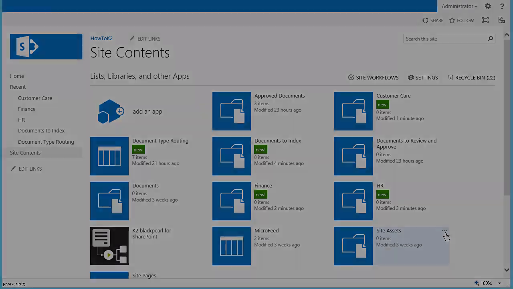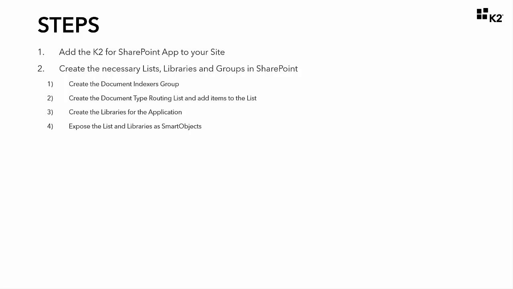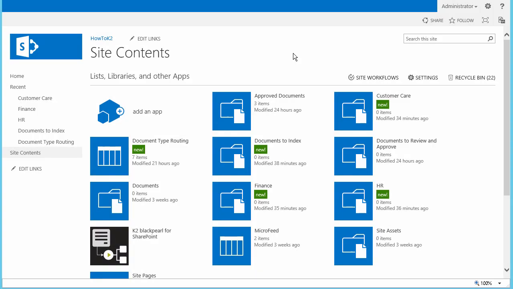So let's move on. In order to build our application from this point on, we need to expose these newly created lists and libraries to K2 so that they are available for use within the document indexing workflow. We will use step 2.4 to create the smart objects for each of these elements. To expose the list and libraries to K2 as smart objects, we need to go into the K2 for SharePoint app settings to make this happen.